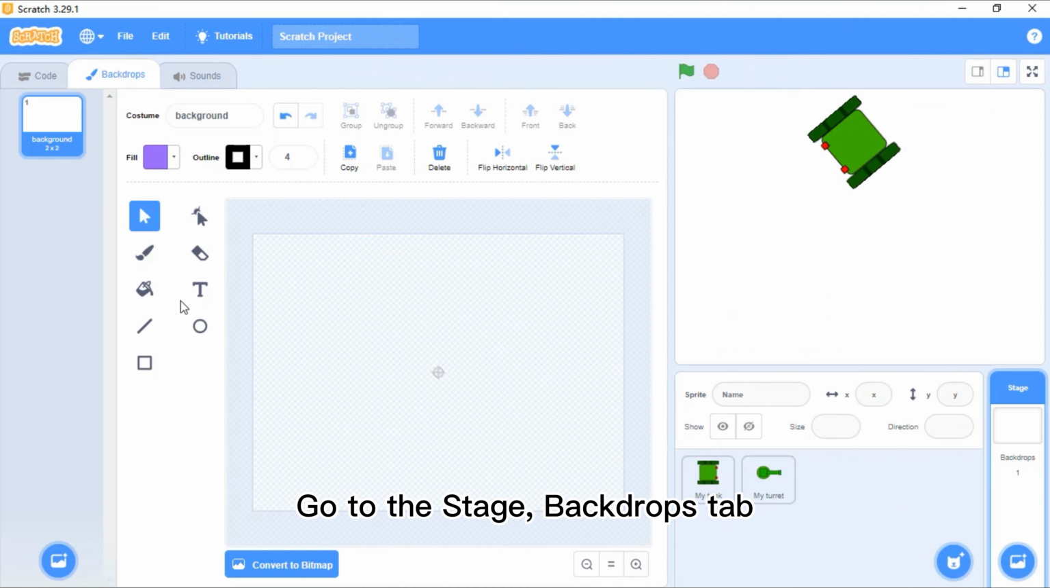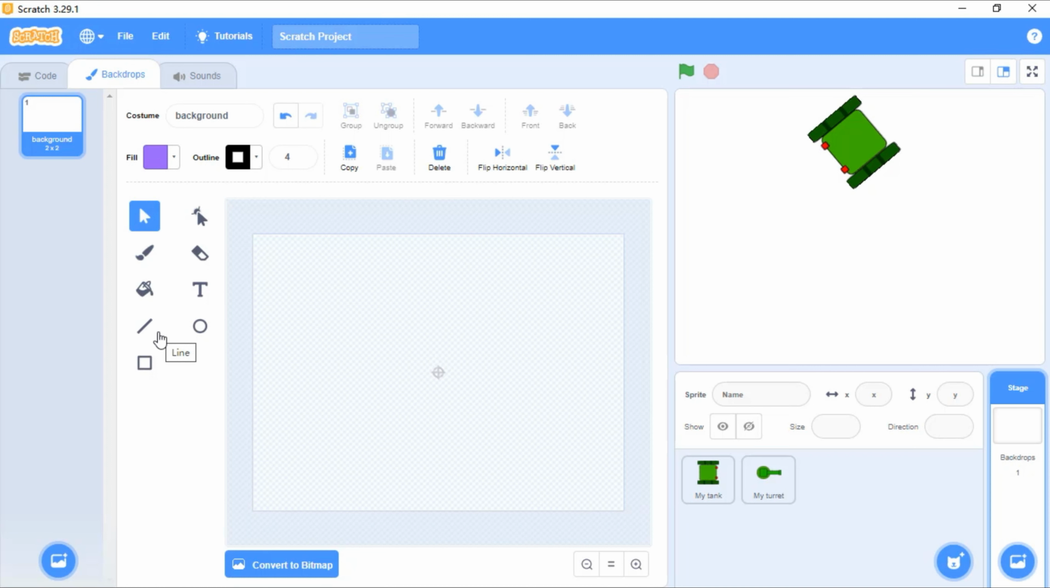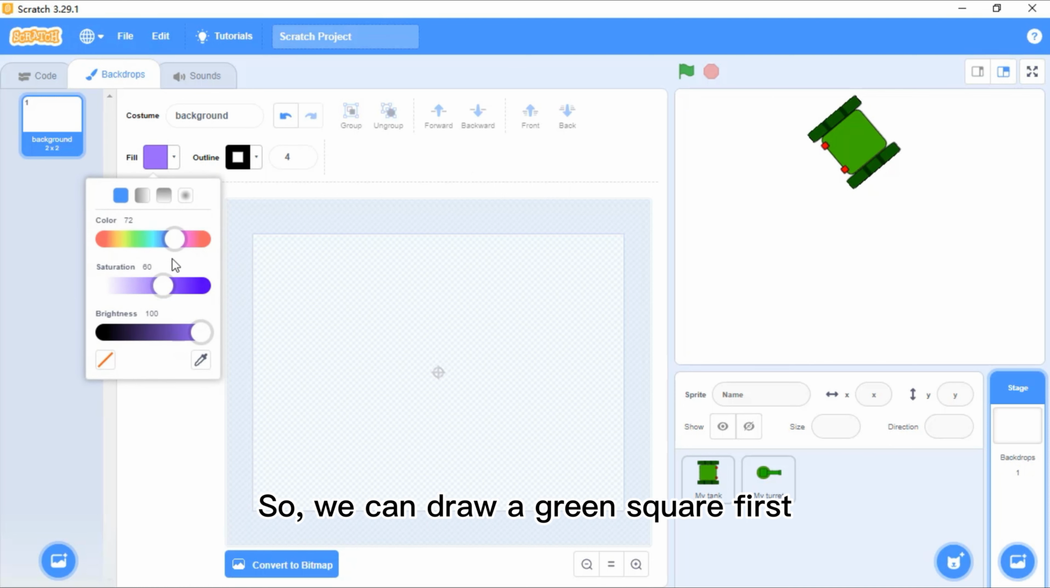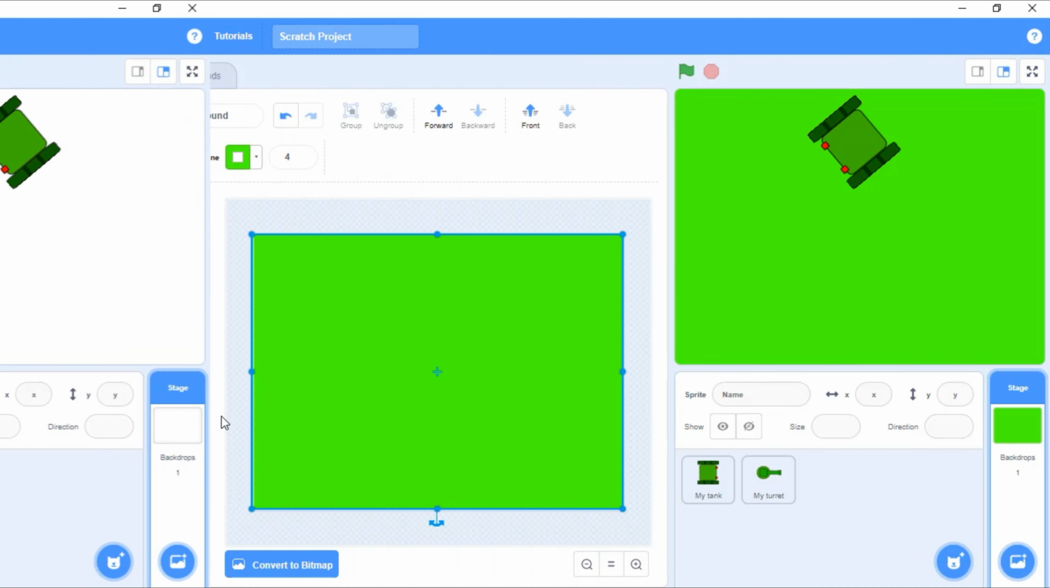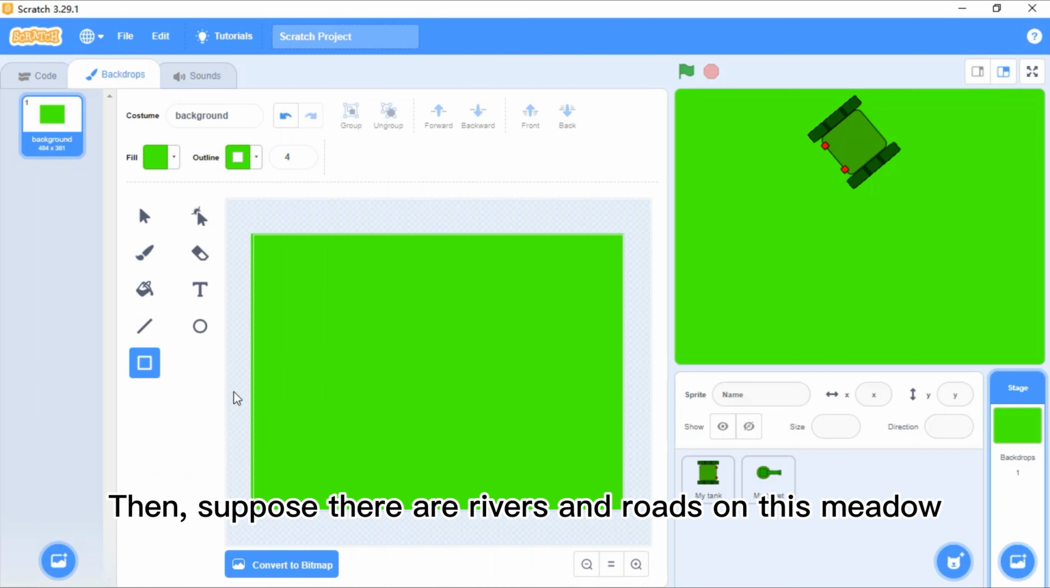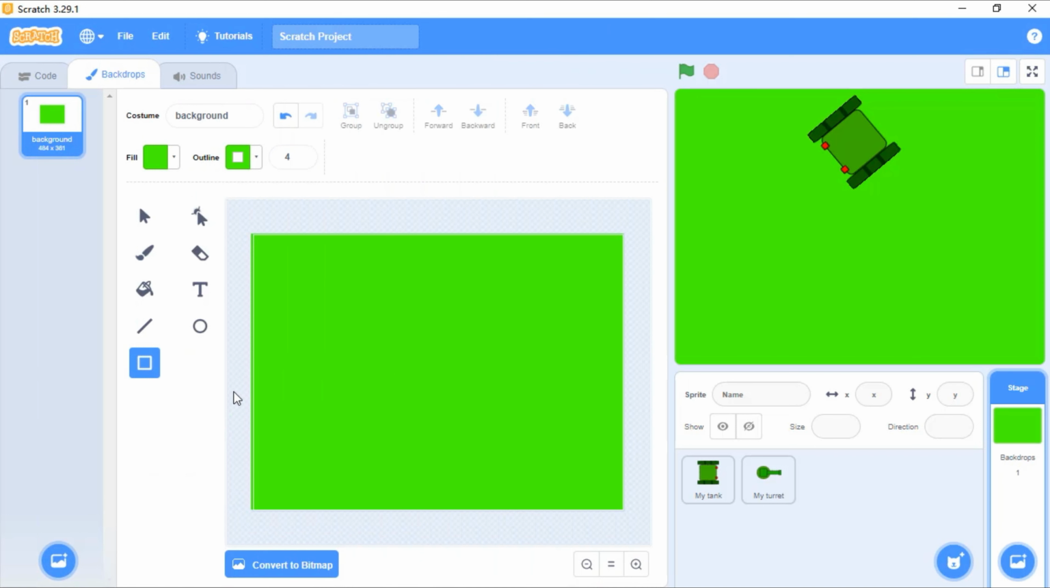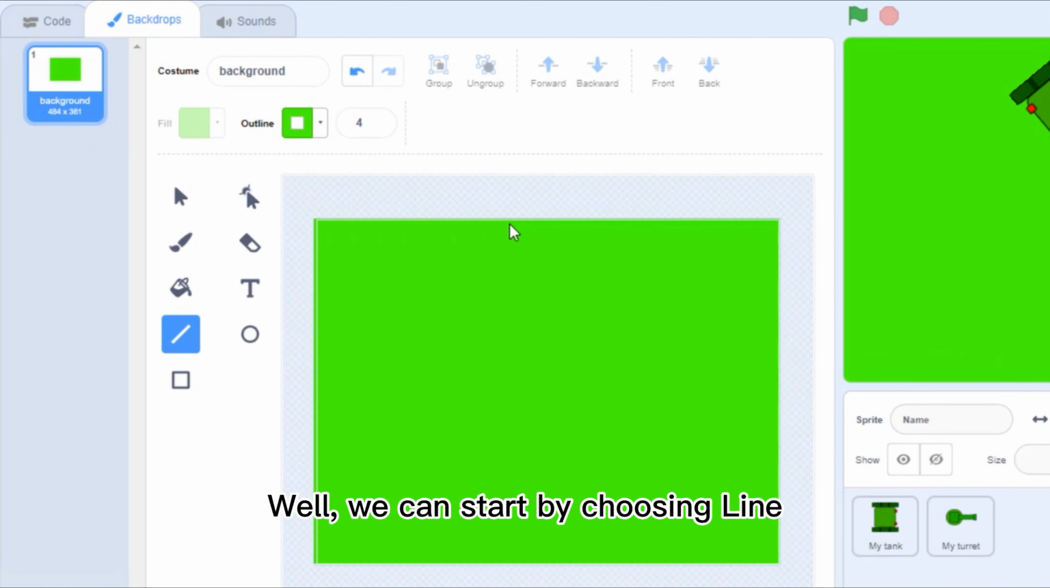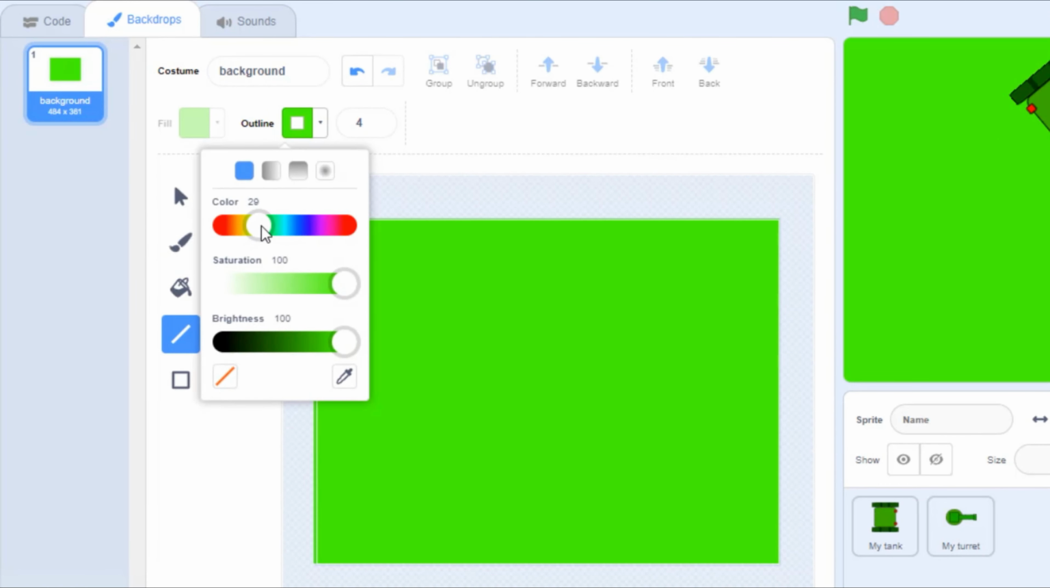Go to the Stage, Backdrops tab. Assume this is a map of a meadow. So, we can draw a green square first. Then, suppose there are rivers and roads on this meadow. How do we draw this? Well, we can start by choosing line.